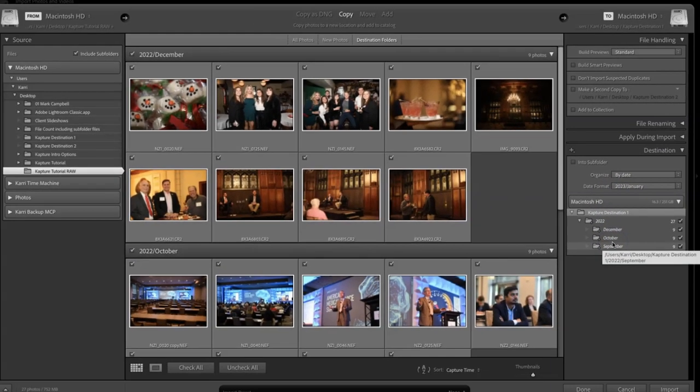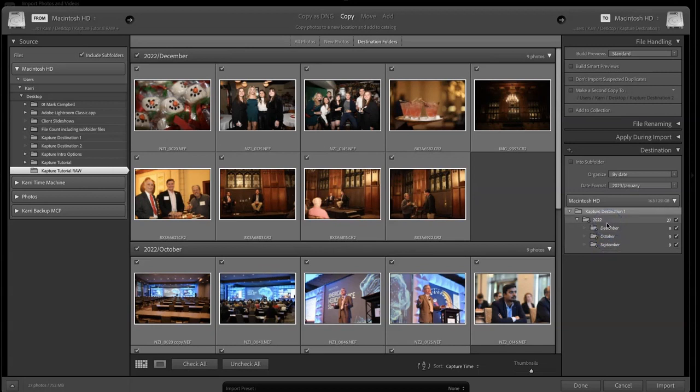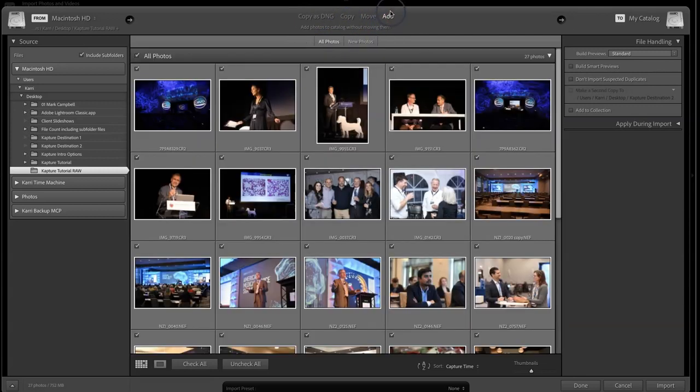So that is it for all of these extra options that appear when you select Move, Copy or Copy as DNG. In our next episode, we're going to go back to Add, and we're going to cover these two options. We're going to cover file handling and apply during import.